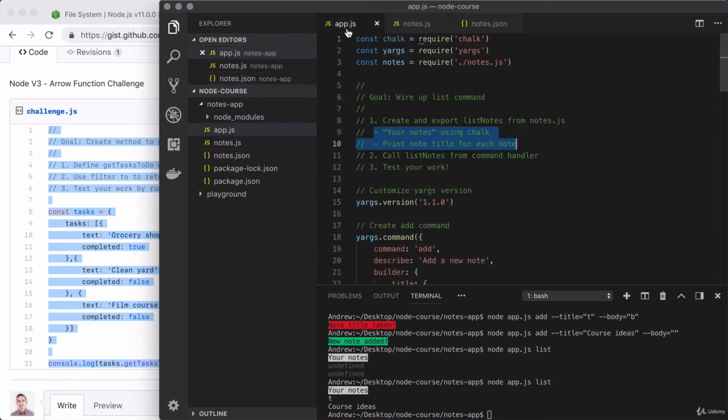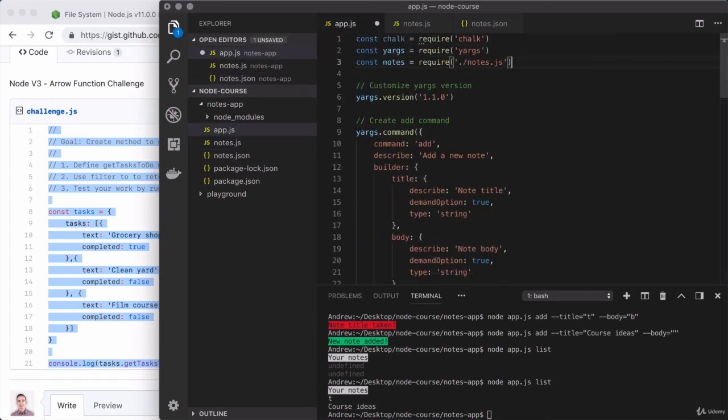That is it for this quick video in creating the list command. In the next one, we are going to create the last command we need for this application. That is the read command. I'm excited to get to that. So let's go ahead and jump right in to the next one.